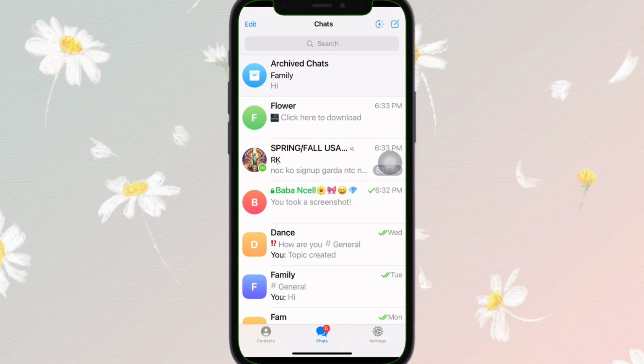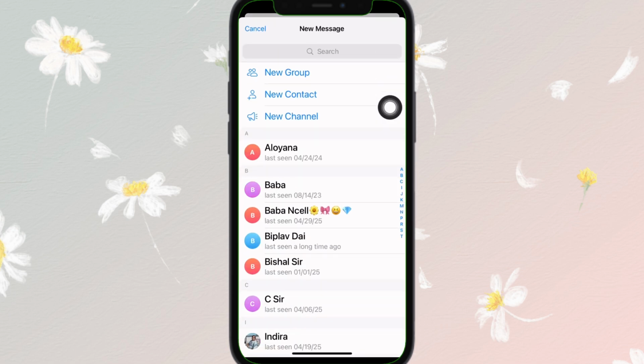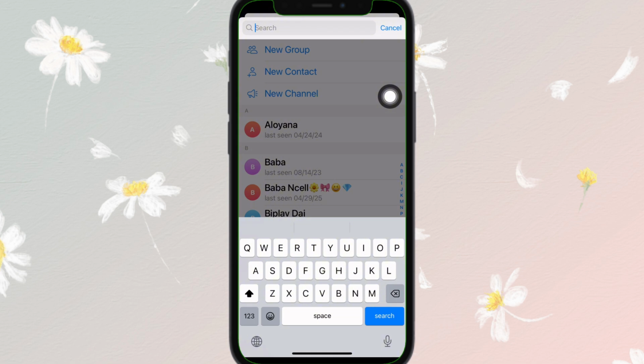After opening it, you will find something like this on your home screen. Now to add people by username, tap on the pencil icon at the top. Just right here, select it. Then here you can find the search option at the top, just right here. Then tap on it. Then simply write the username of that person.